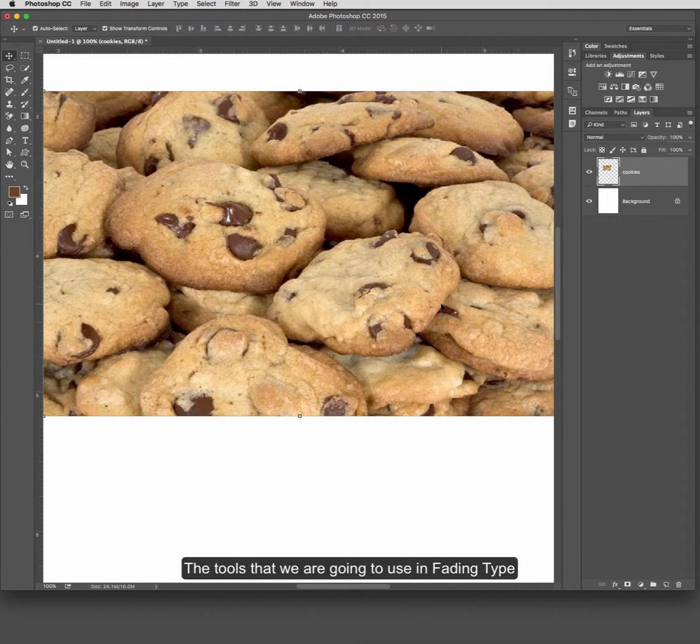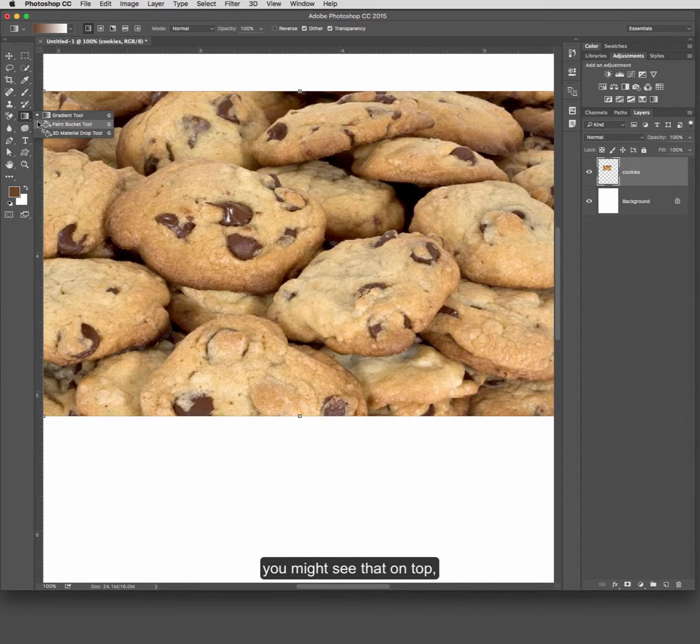The tools that we are going to use in fading type, of course, a type layer, which I'll create in a minute. We are going to use a layer mask, and we're going to use the gradient tool. Now remember, the gradient tool is grouped with the paint bucket tool. So if the paint bucket tool was the last tool that you used, you might see that on top. So gradient tool is in that group. All right, so let's do faded type.